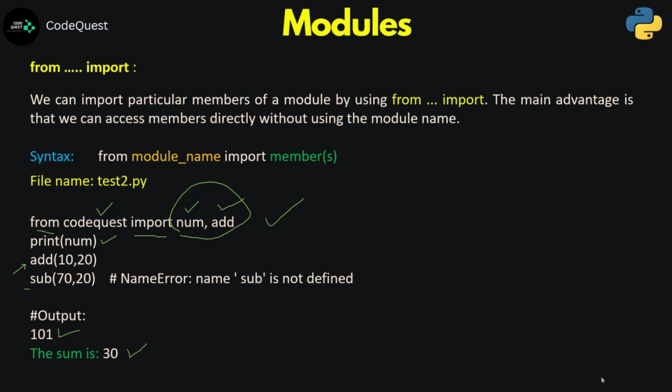But if you go on calling this sub function, then I'm going to get an error saying that this function is not defined. The reason is we have very specifically imported only two members. We have not imported this member at all. So if I want this member also to be imported, what can I do here? We can add sub here, so that this will be working as it's supposed to work.